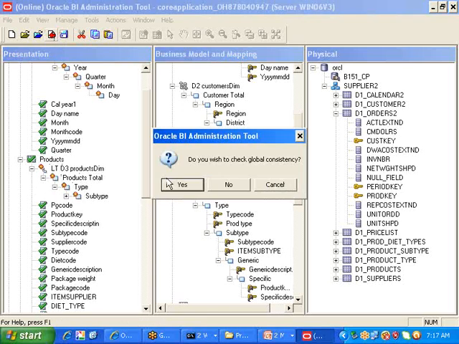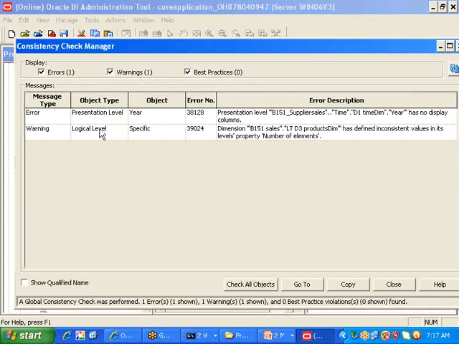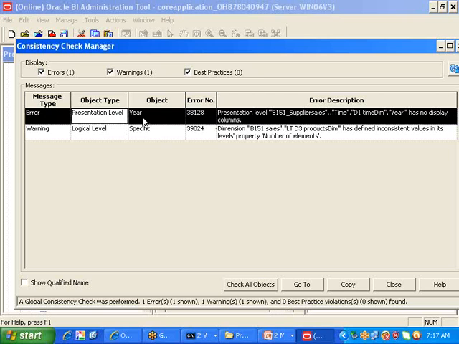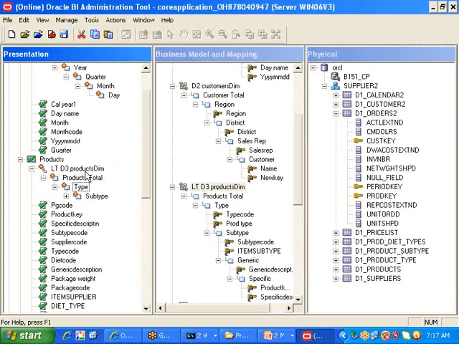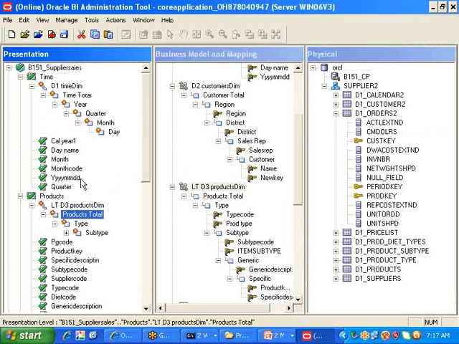Now click on check-in changes, click S. Okay, some error is showing. Presentation layer, here, problem, object is here. Next, here has no display column, D1 table, here has no display column. Why so? Here has no display column.